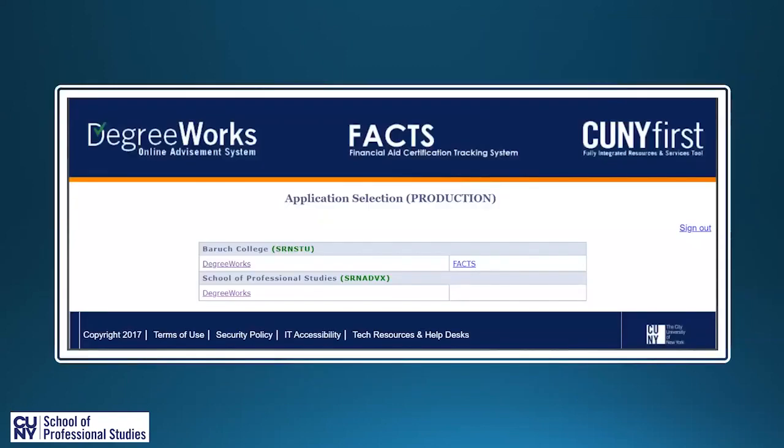So once you've logged in with your CUNY credentials, you'll be brought to a page that's similar to this one. In my particular case, I was a Baruch College student, so my DegreeWorks from that institution appears. If you've attended another CUNY, this may be the case for you as well. But of course, for our intents and purposes, we'll click on the DegreeWorks link that is under the School of Professional Studies.